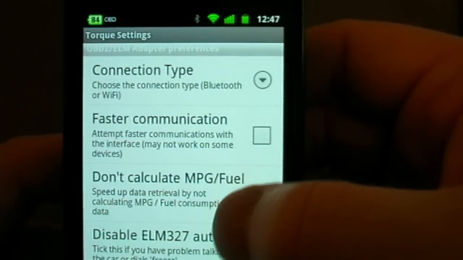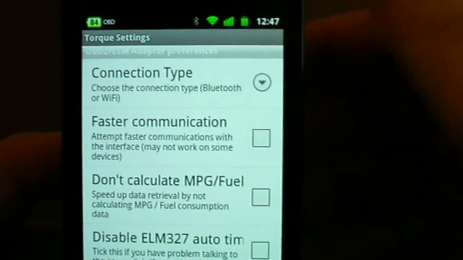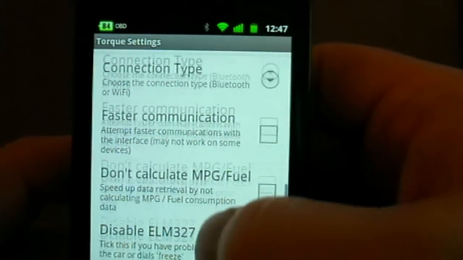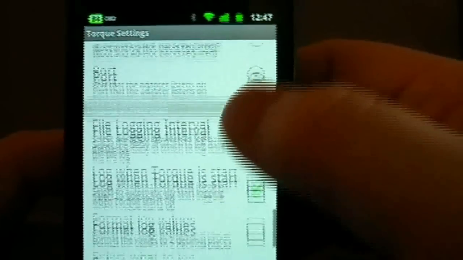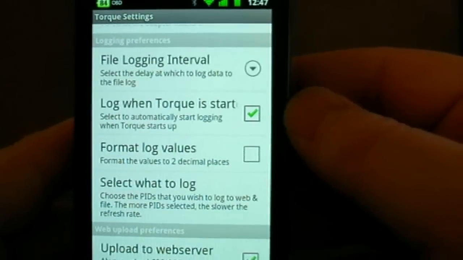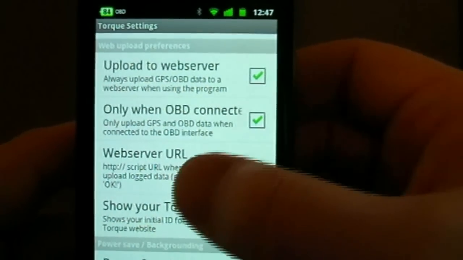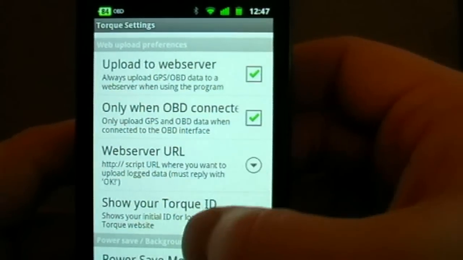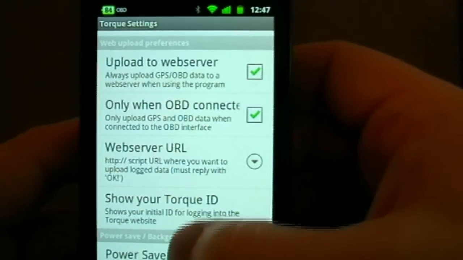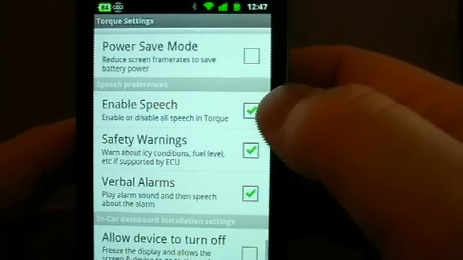Connection type. So it says Wi-Fi. I've not tried that yet. Maybe the different devices use Wi-Fi rather than Bluetooth. And in theory, you can upload your logs to a web server and have a web interface, which I have seen, but I had a fiddle this morning. I was trying to get it to work, but I couldn't.